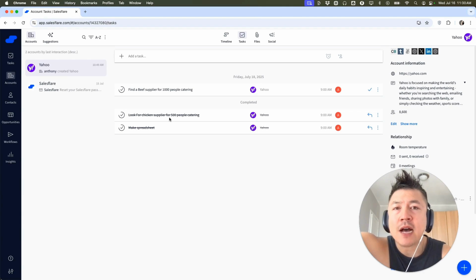So there you have it guys. If you're wondering how to mark a task as completed in your Salesflare account, that's the easiest way I know how to do it.